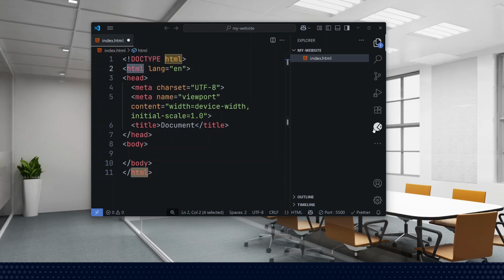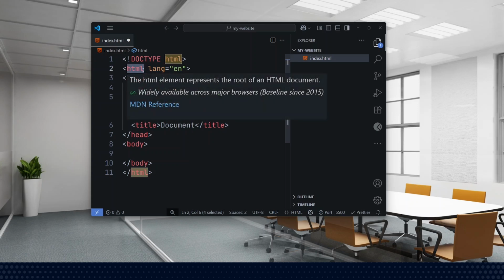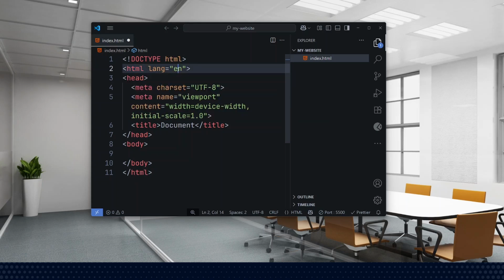The next line, we have html lang equals en in double quotes. The HTML tag here is the root of the page. This tag wraps everything on your web page. This is the root element. Everything else lives inside it. We also add a lang en. This one tells the browser the language of the page. In our case, English. Then we have head, the behind the scene area.